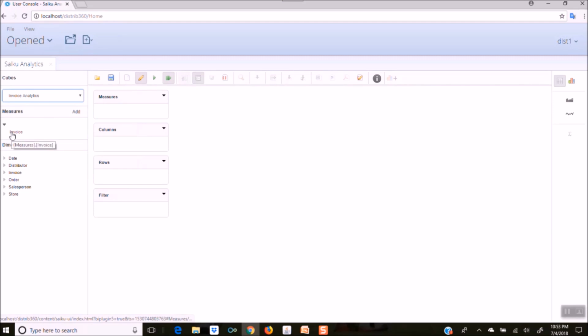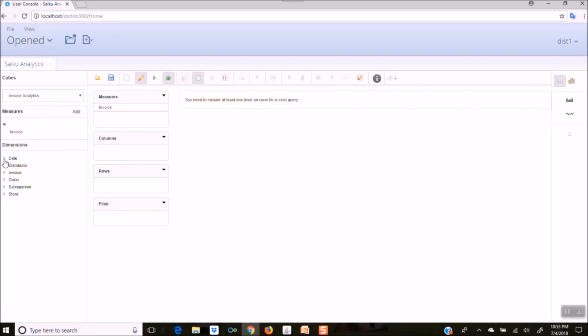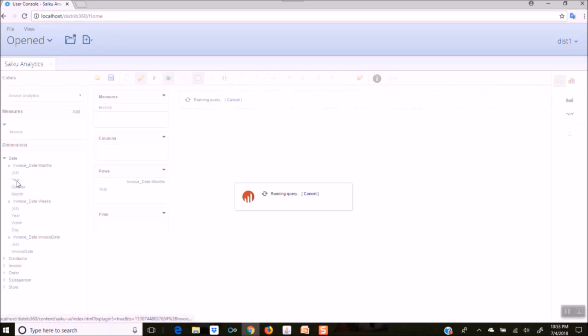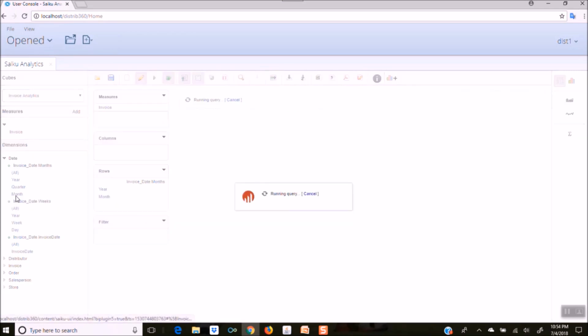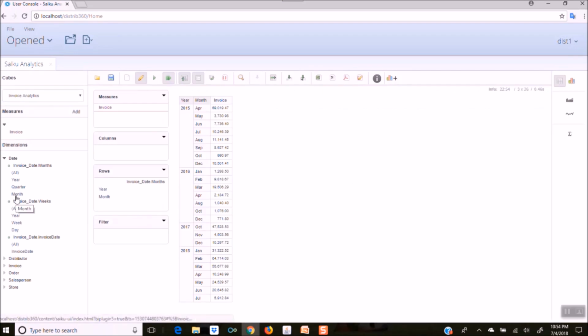So let's select invoice. Let's select year. Now what this is showing you is the invoiced amount for each of those years: 2015, 2016, 2017, and 2018. Now let's click month. So now by month, it's showing you the total invoiced amount.